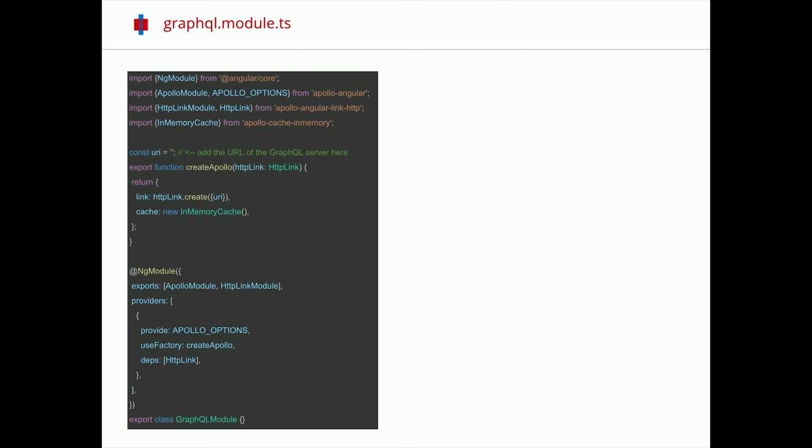This is the GraphQL module that is generated for you by the ng-add Apollo Angular command. We can see that it is a normal ng module that we are used to. It has a little bit of setup logic for GraphQL. We have our imports first, the GraphQL setup logic, then module declaration with the metadata.